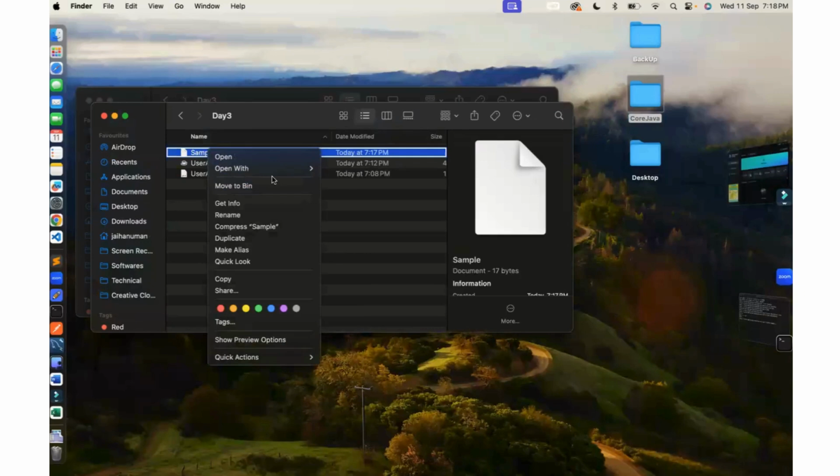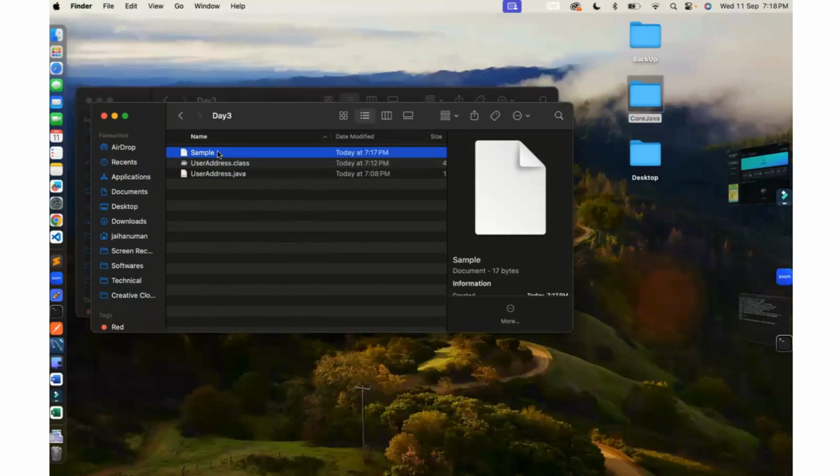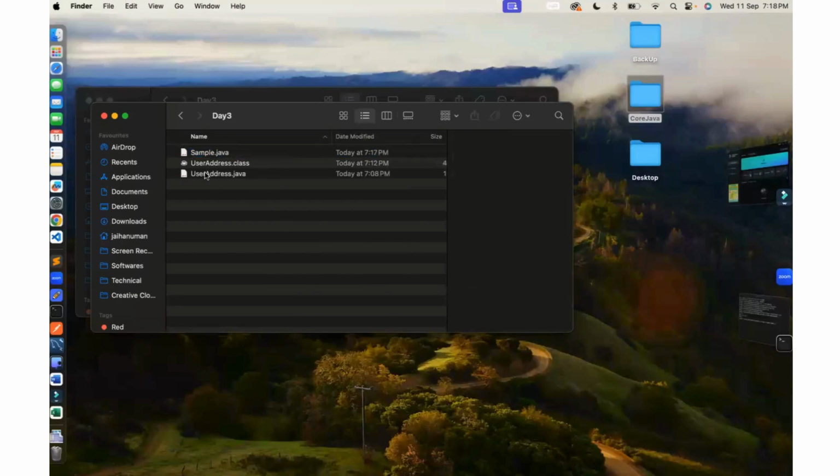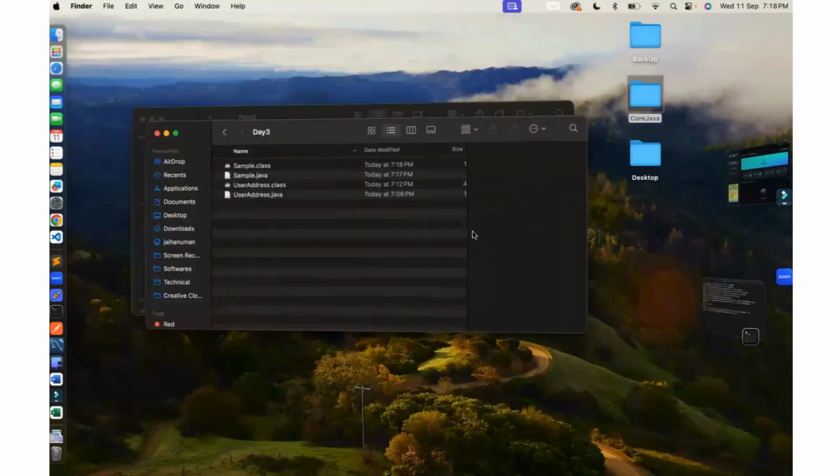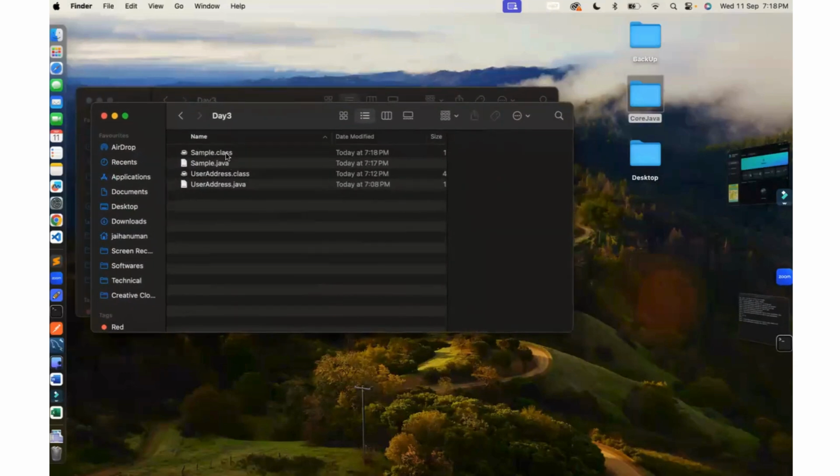Let me remove it. Let me give the extension to this, or otherwise it will not be treated as Java. So now this became a Java class. Let me say Java here. Now if I press enter, you can see a dot class that got generated.